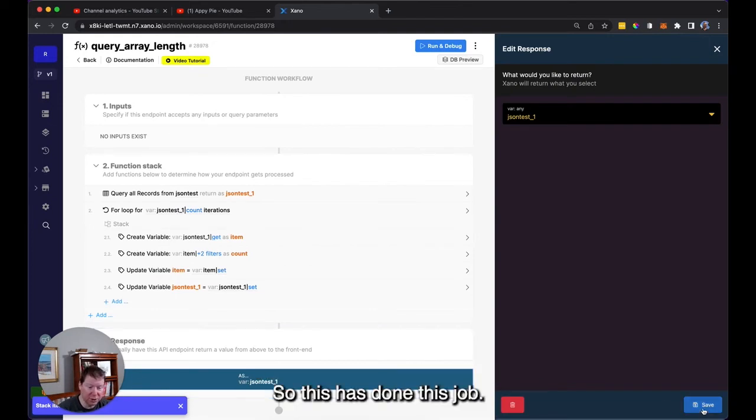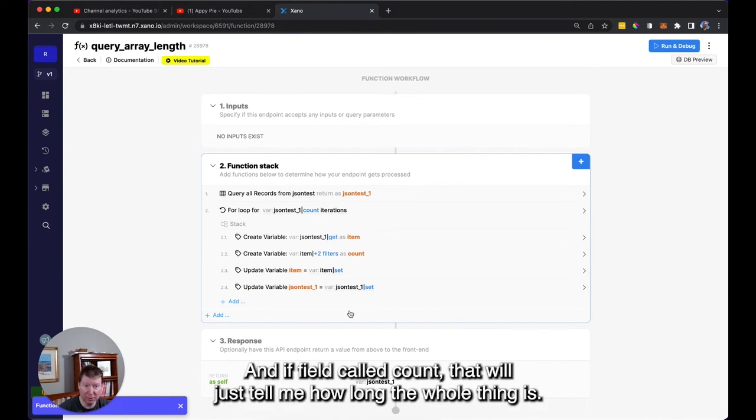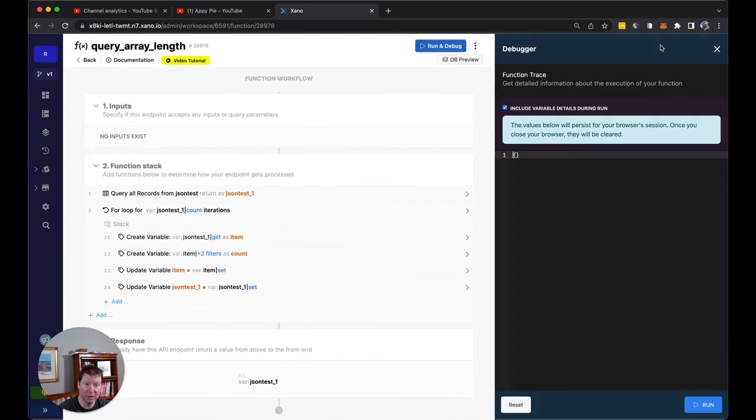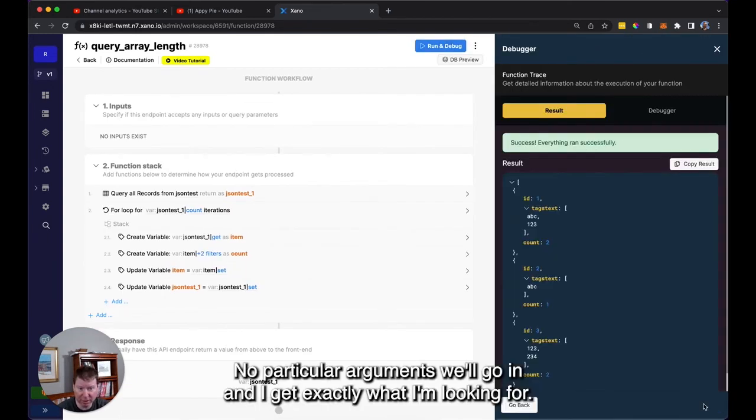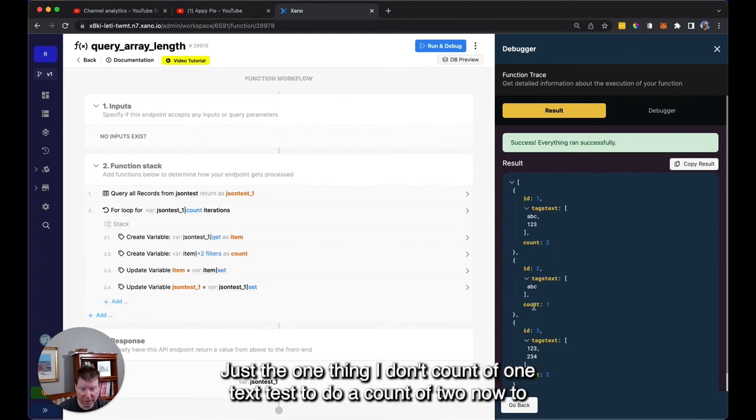So if this has done its job, what I should get is a field called ID, a field called tags text, and a field called count that will just tell me how long the whole thing is. And I can do run and debug. No particular arguments will go in, and I get exactly what I'm looking for. ID of 1, tags text with a count of 2; tags text with just the one thing, count of 1; tags text, count of 2.